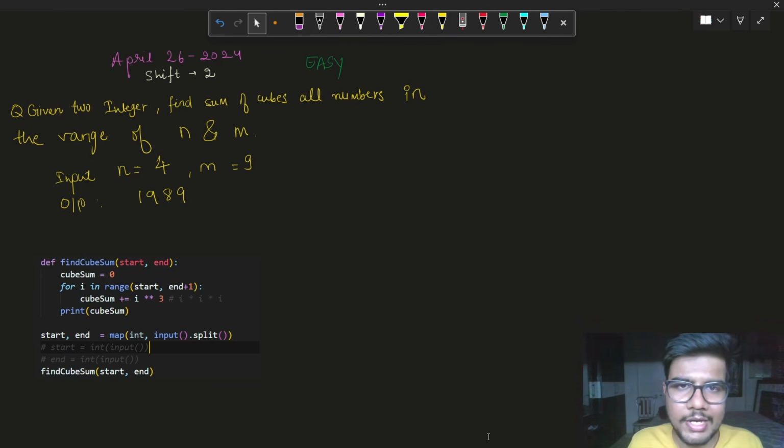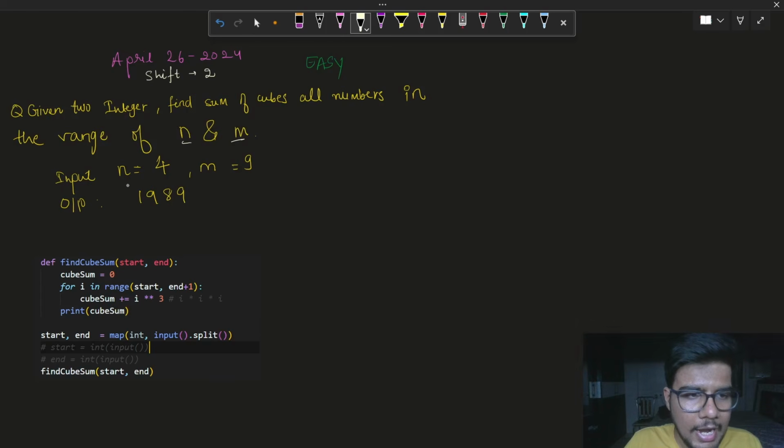So the coding question I have written for you, let me take a pen. Given two integers, find the sum of the cubes of all numbers in the range n to m, where n is equal to 4 and m is equal to 9, which means n is the starting point and m is the ending point. This question is very easy, we don't need to do anything. We just need to start a for loop from 4 till 9 and compute the cube of each number. So yes guys, as this problem is pretty straightforward, we won't waste time on it, but I will take you to the input format.